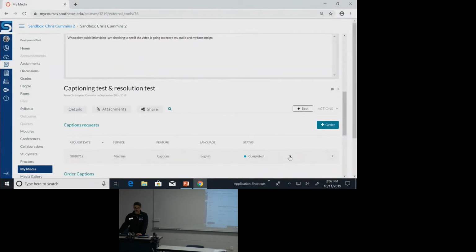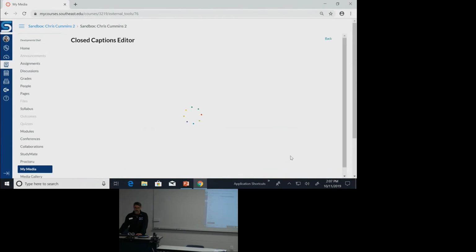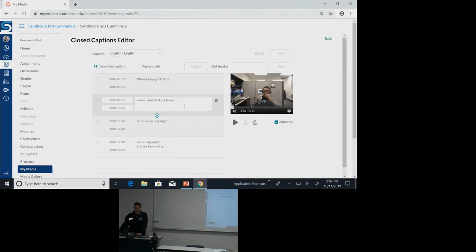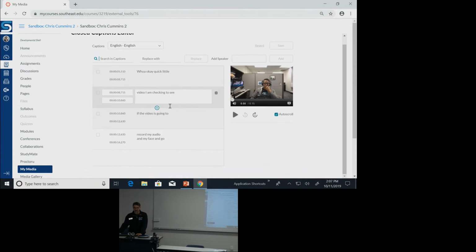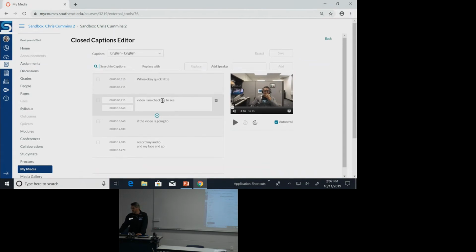That's where the pencil button is. And it should take me to my captions, and it breaks it down so that it is time-stamped. And what's nice about that is if I searched for keywords, I knew that audio was in there, and I knew audio was wrong, I could replace it with some other word that sounded like audio.